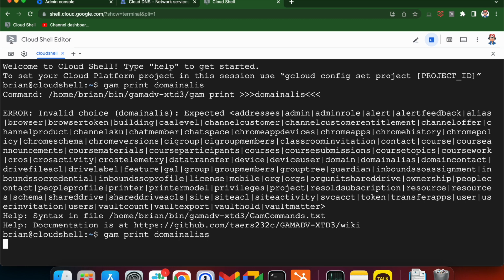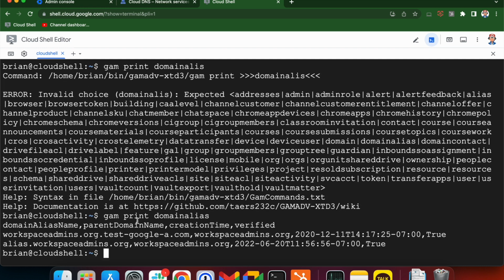So I'll just do GAM print domain alias, if I can spell it correctly. So we have workspaceadmins.org, the default domain alias here that Google creates for you, and a second alias.workspaceadmins.org, which is set up as a domain alias to workspaceadmins.org, which is our primary domain.